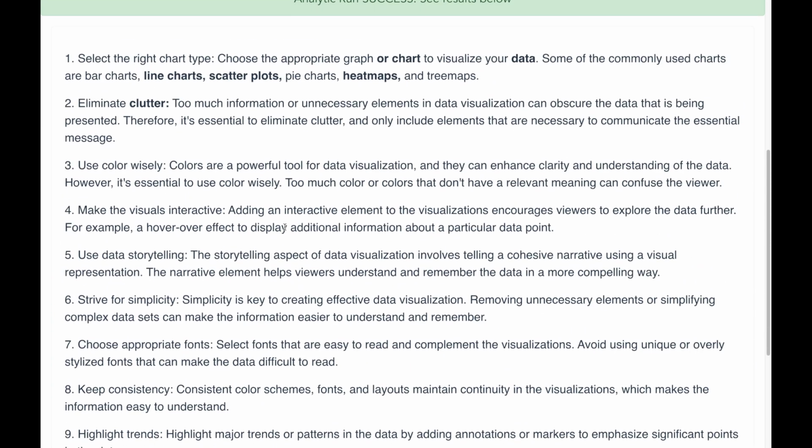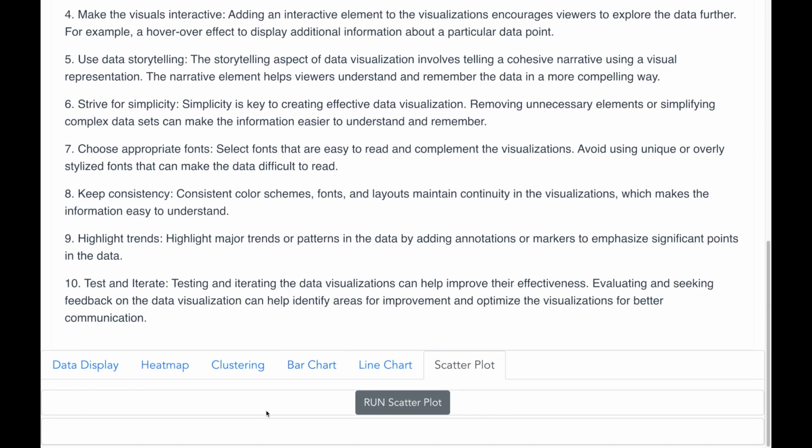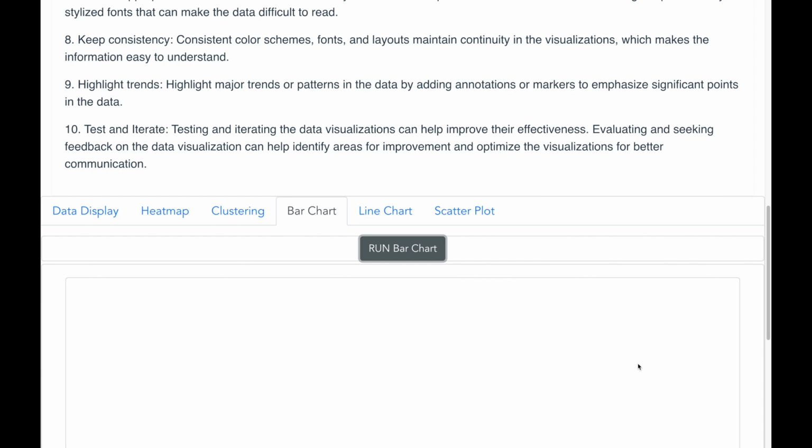And then you also see the corresponding tabs where you can easily make all visualizations on your data without any coding or any software installations.